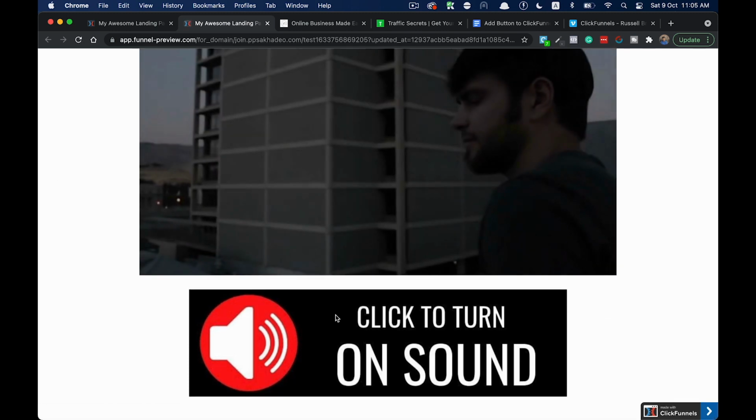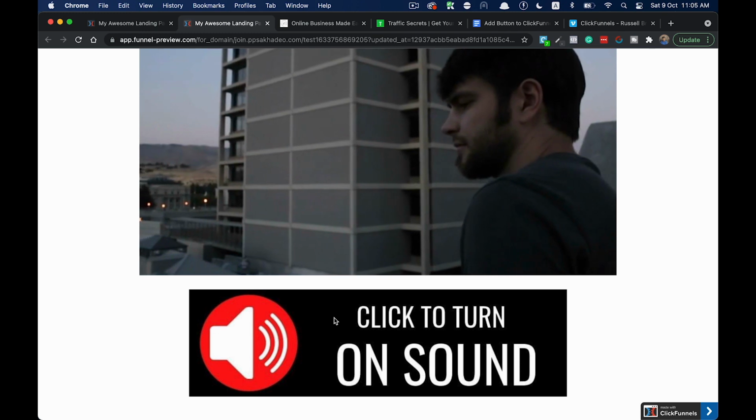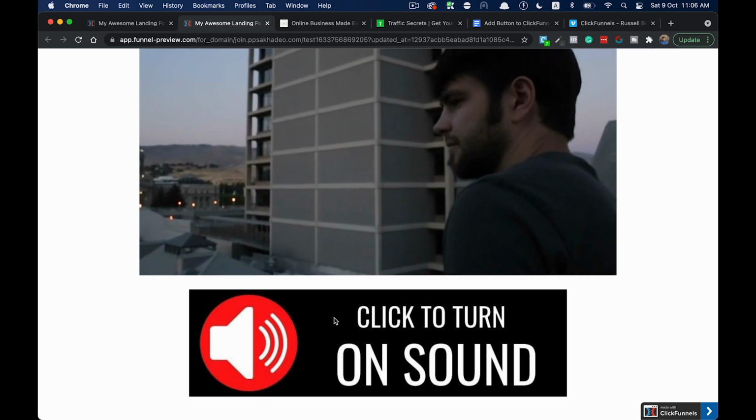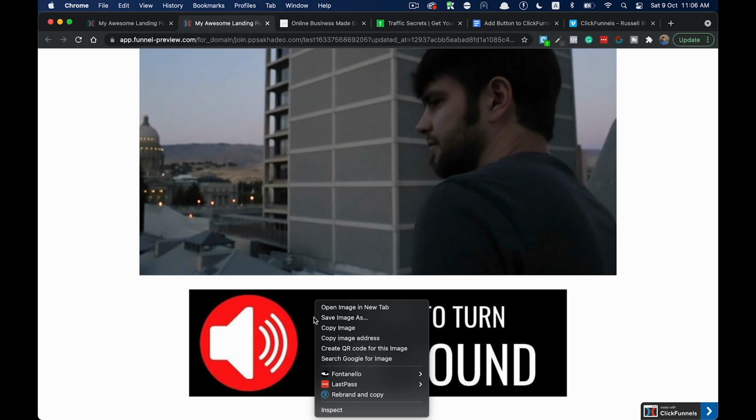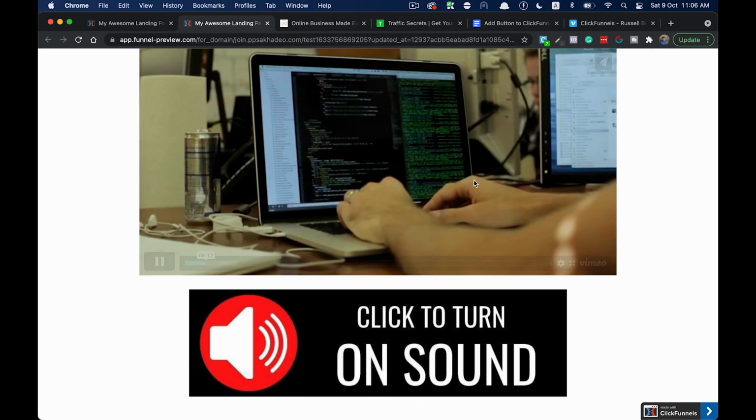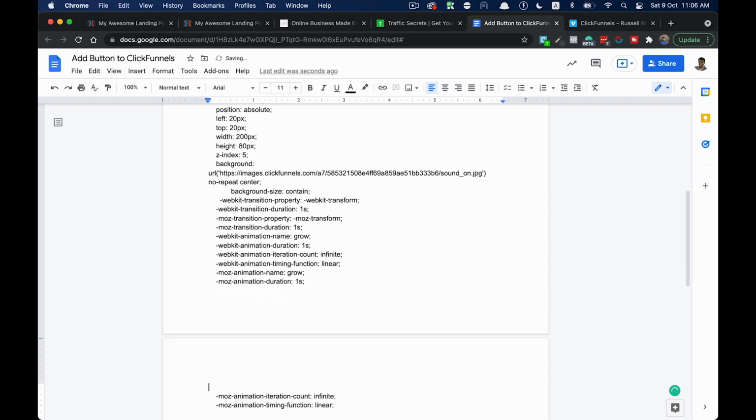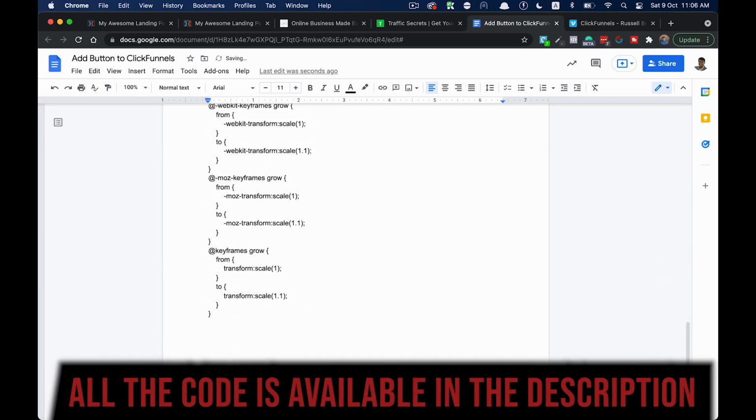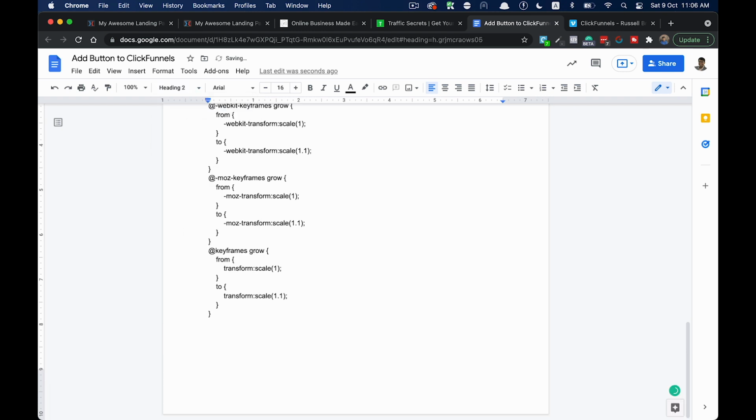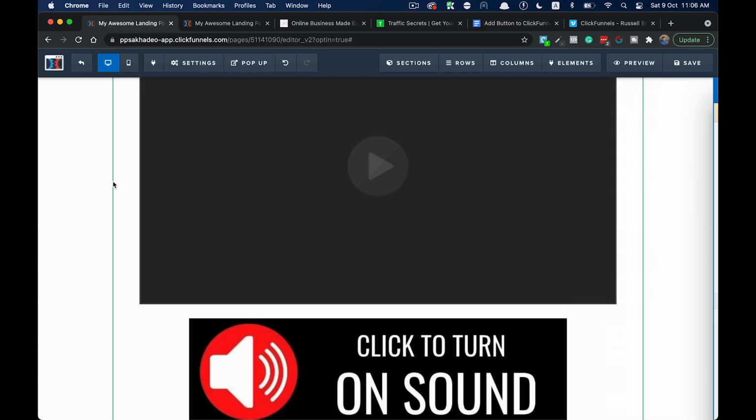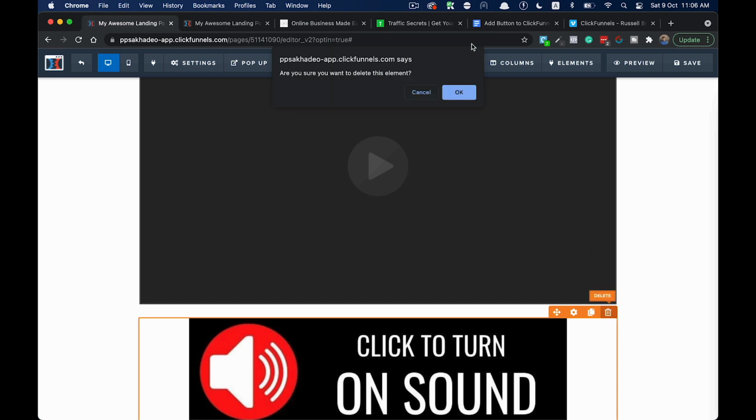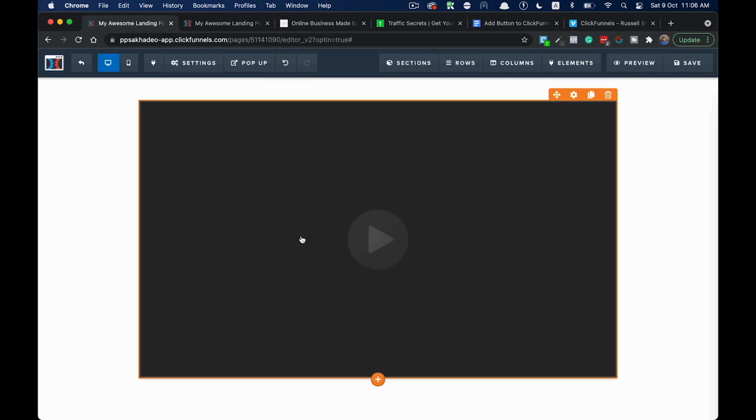Why did we add this image? Because I want to get the URL of this image, the link of this image. So what you need to do is right click on this image, click copy image address, and paste it somewhere in the document. Let's see, image URL, and this is the image URL. All right, now I can delete this image. It's no longer required. I got what I wanted.